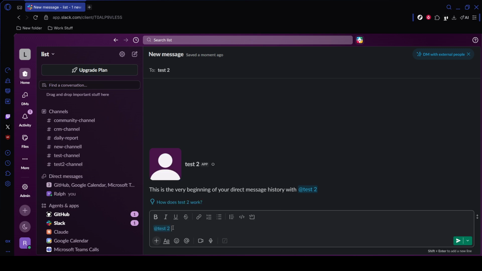Once your reminder is written out, press Enter or Return on your keyboard to send the command. Slack will then confirm the reminder with a private message so you'll know it was created successfully. That confirmation is helpful because it lets you double check that the task and timing were understood correctly.